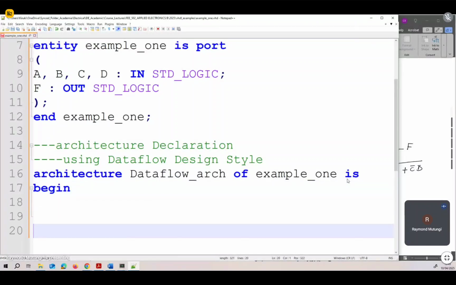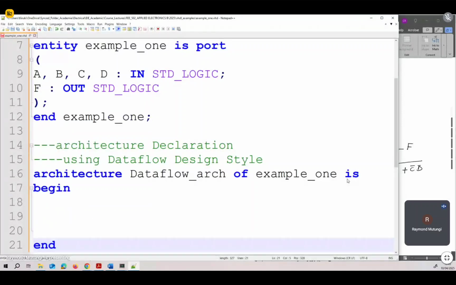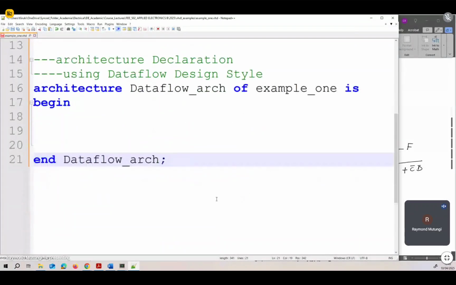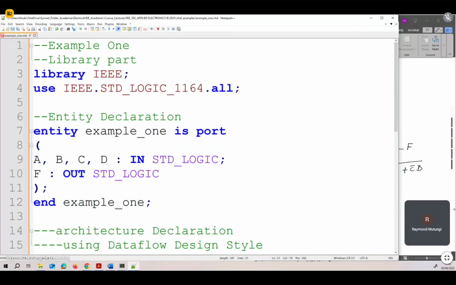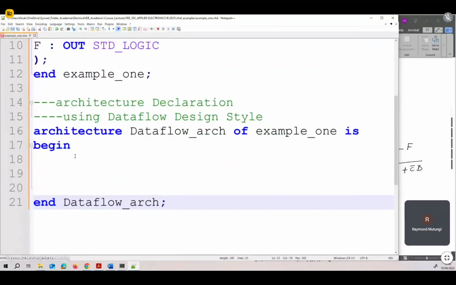Begin, and at some point we will end that architecture. Which architecture will we end? It is the data flow architecture that we have there. So this is basically the structure of our architecture part. Keyword architecture, give it a name. It is of which entity? We have our entity there, example 1, which we declared up here, and then begin end.